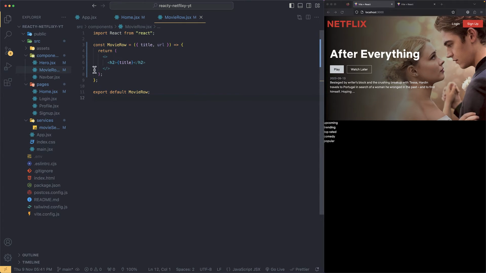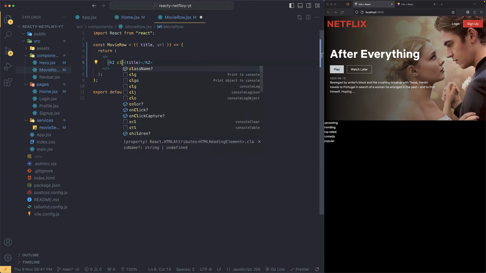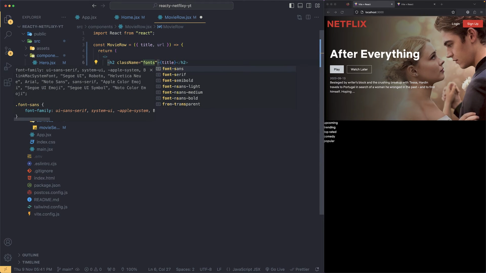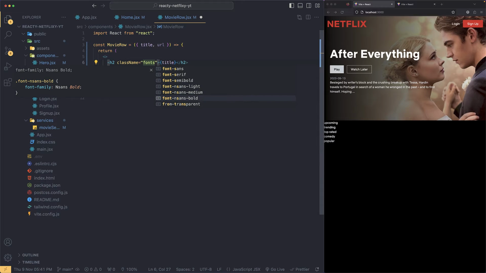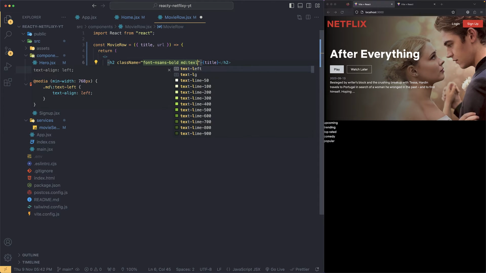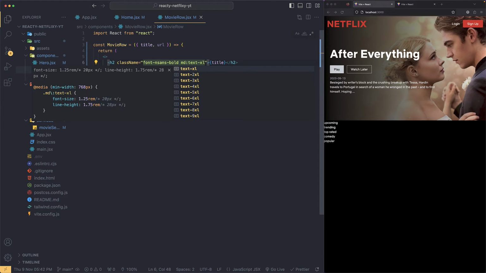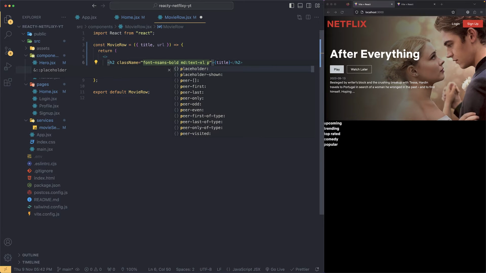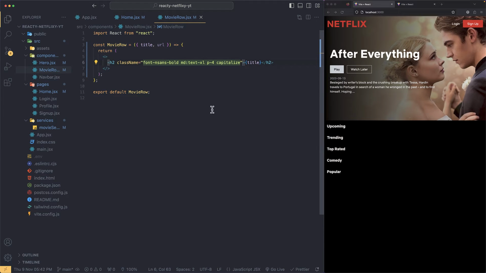So we need to style it. That we know. So go back to our movie row, right here, and we will just say class. This is going to be font sans bold, and md:text-xl, and we want padding of 4, and we also want capitalize. Save it. Wow guys, look at that, looks good, right?